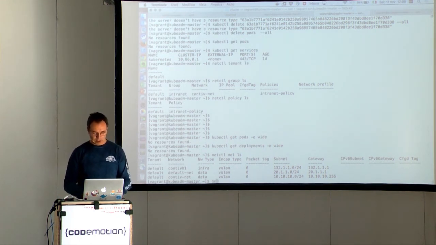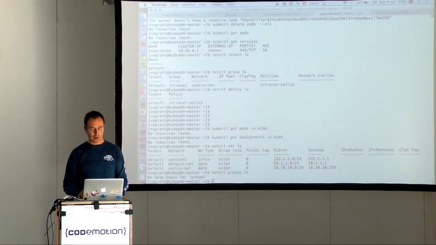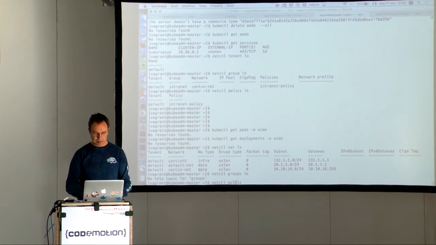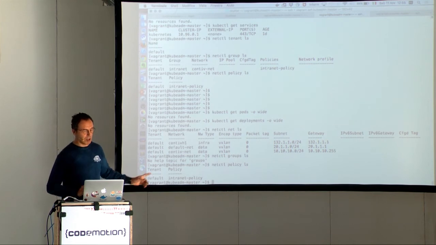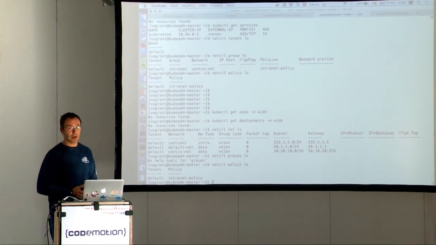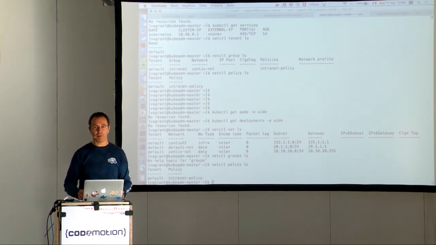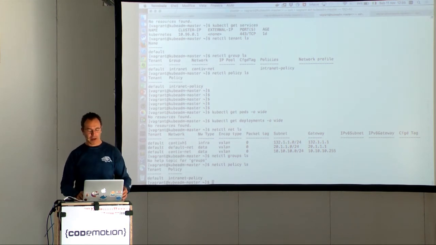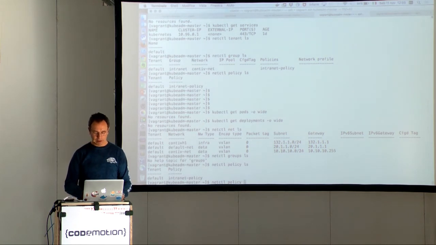If we go to netctl groups list, there are no groups, and we can also see the policies. There is one policy, intranet policy, that I created yesterday. Today I was trying to clean the environment. I wasn't able, something broke, so bear with me for this. I will show how it is defined. We can see it from here. Inspect intranet policy.